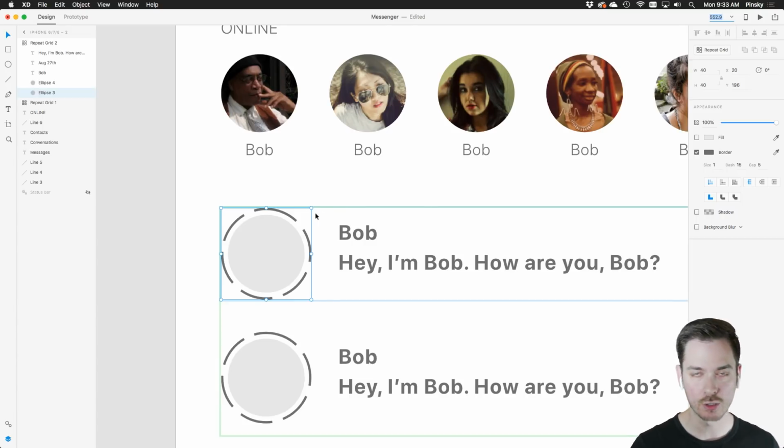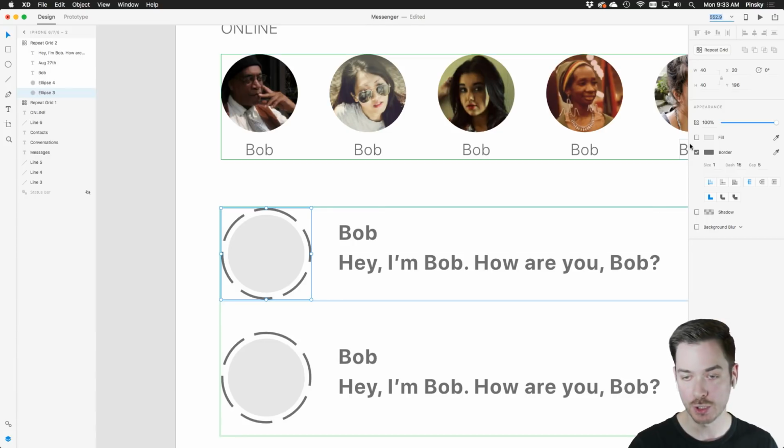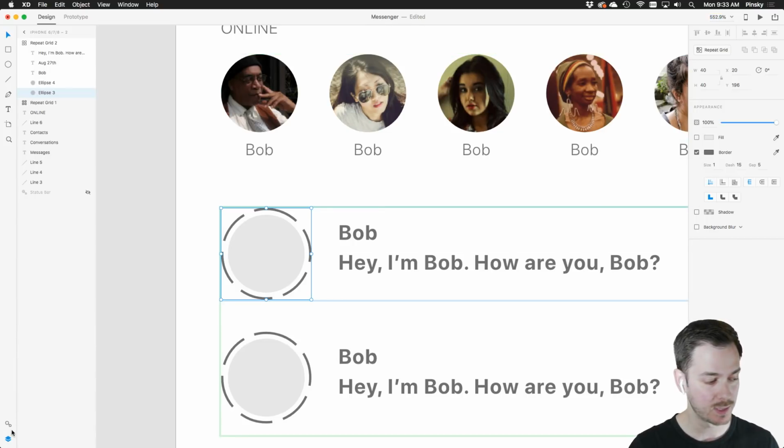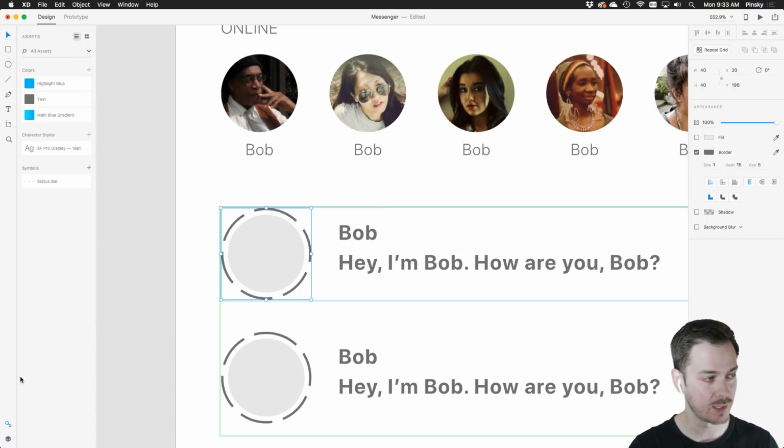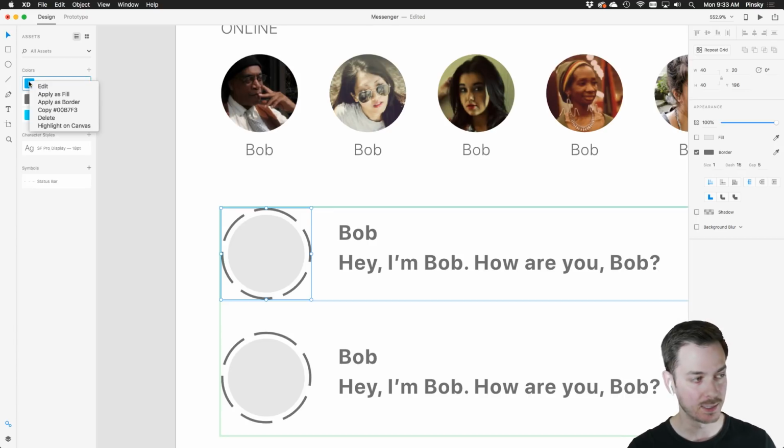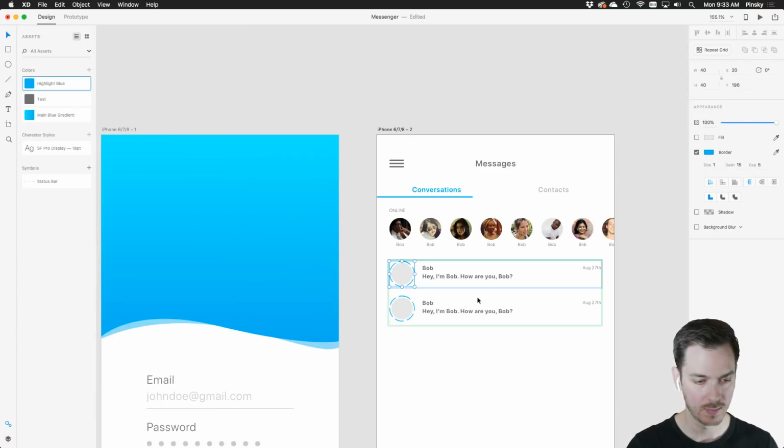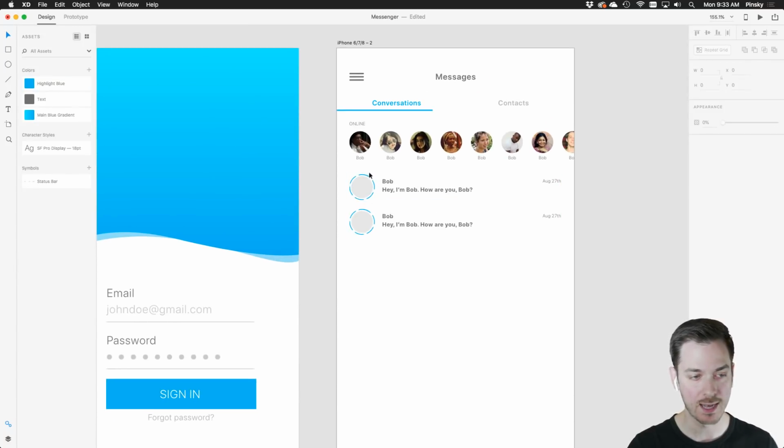So that if you want like a cool online status, and then what you can do is change the color. You could change the color of the border here, but because we have our highlight color saved in our assets panel, I can right click on the highlight blue and then apply it as a border. And then we now have a cool little indicator telling me that that person is online.